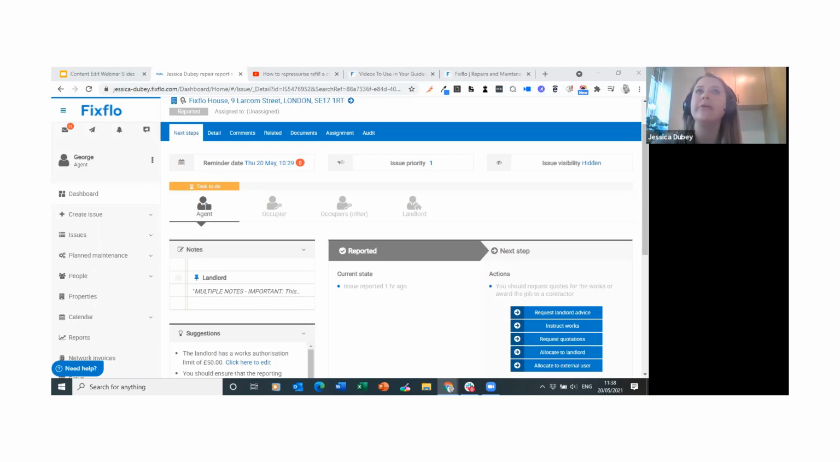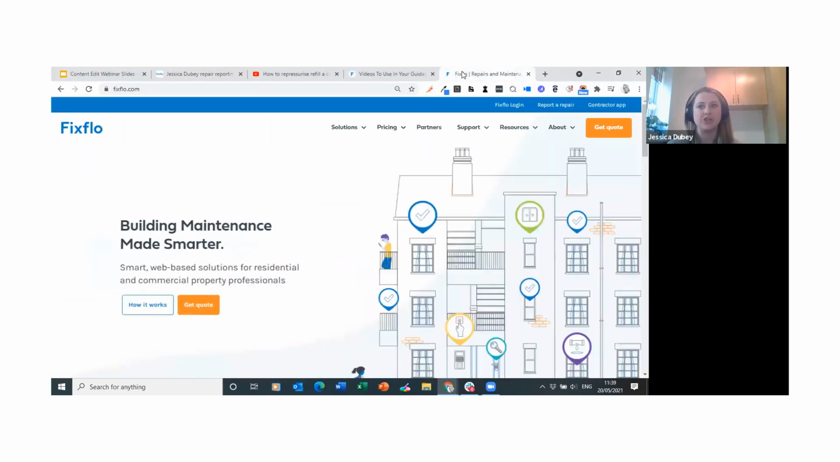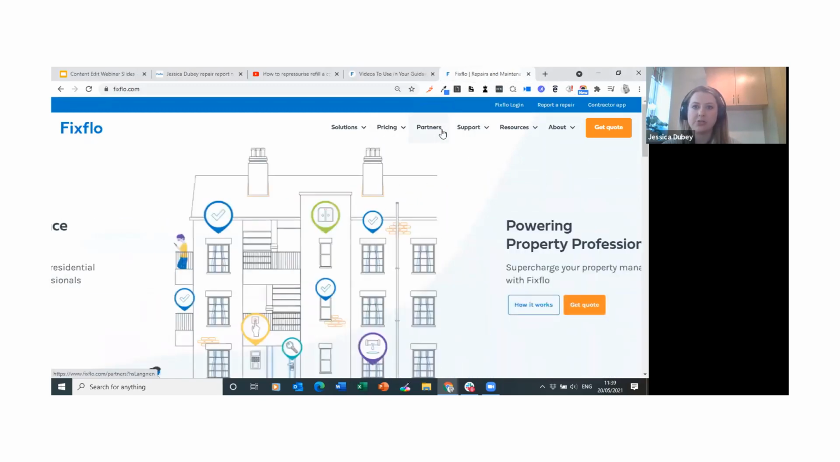So the first one is from Tony. Could you please tell us how we raise a job as an agent following an inspection or an exit inspection, please? Okay, yes, so you can raise jobs on behalf of occupiers, and we also do integrate with inspection apps as well. So that might be something you want to check out. If you are interested in inspection apps, you can click here on our website. You can go to partners. And from partners, you can go to, and I then will show you how to report.